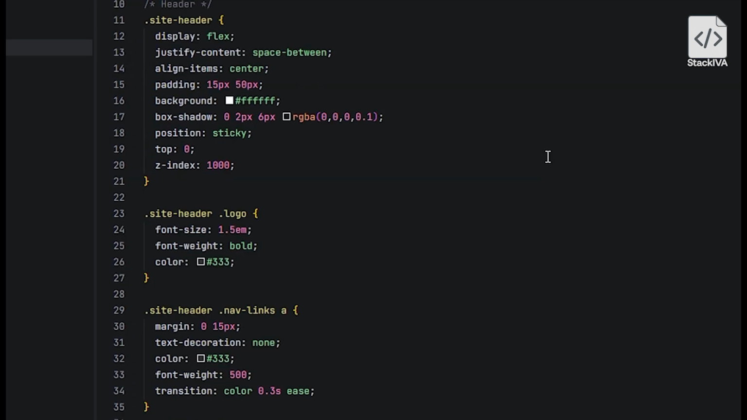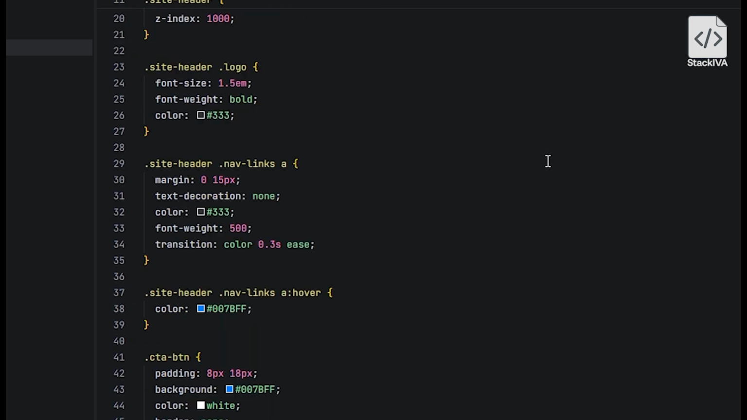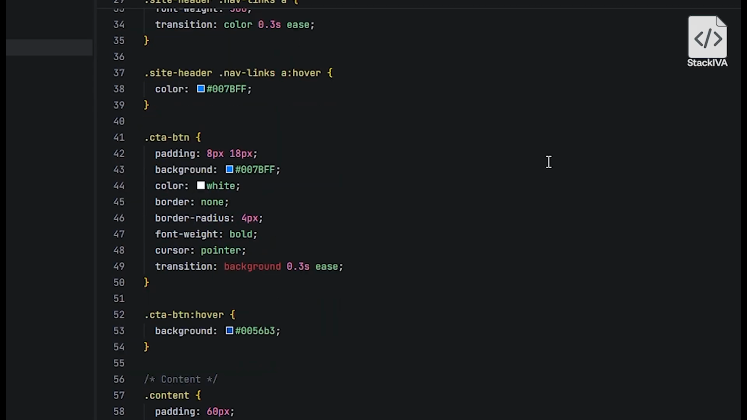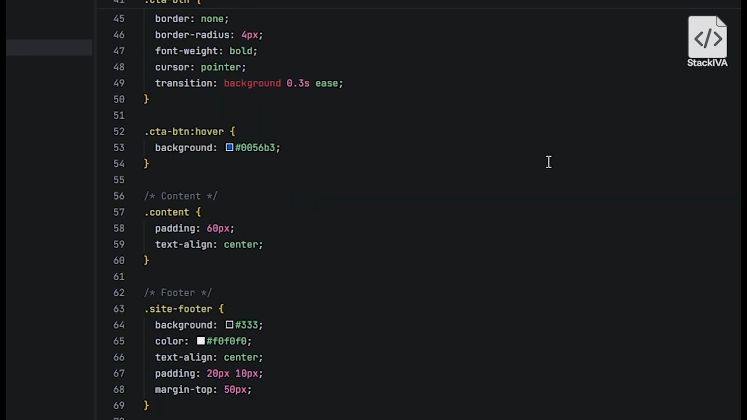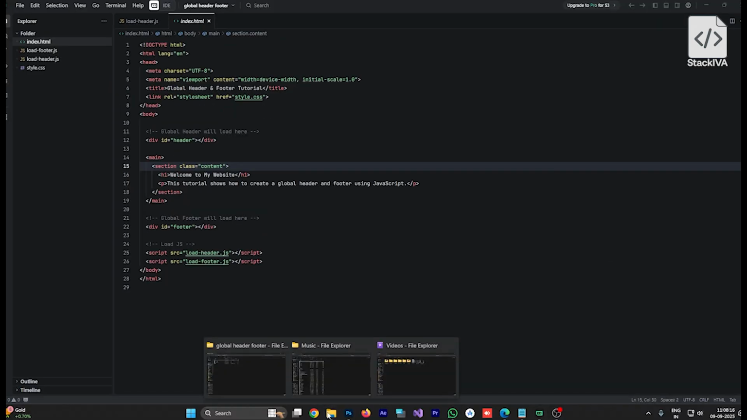The header sticks to the top, has smooth hover effects, and the button has a nice color transition. The footer is minimal, with links that change color on hover. Nothing fancy, just clean and modern for demonstration purpose only. You can apply this trick on any of your manually designed websites.